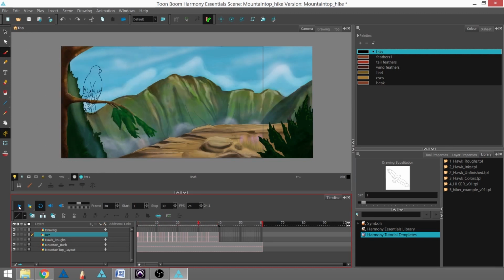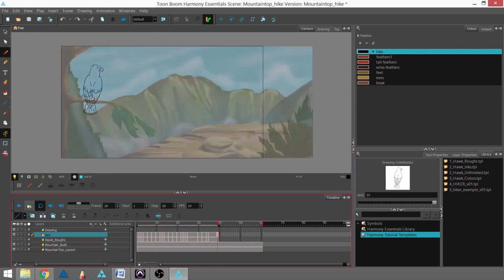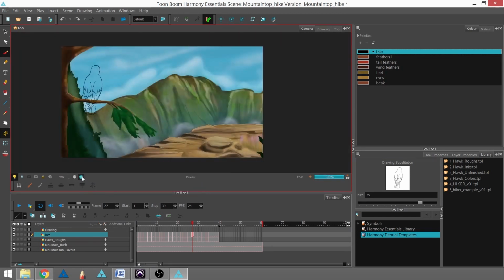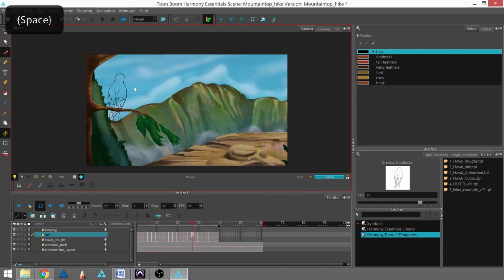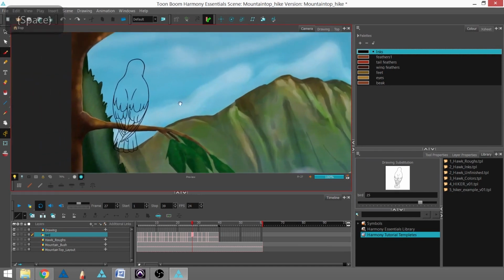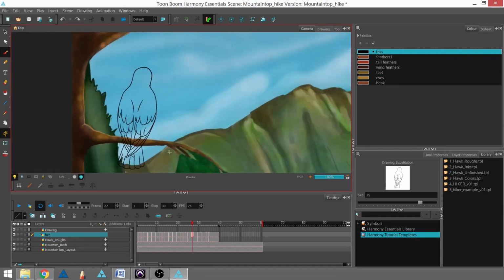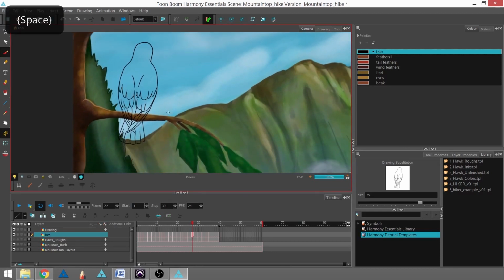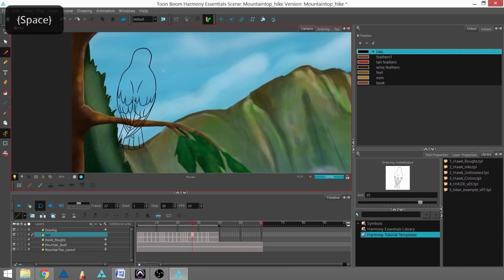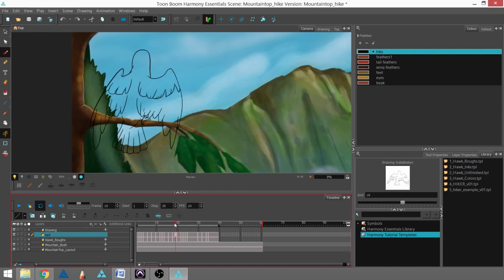I can hit play, and I can see my animation looping. But if I want to see what the animation would look like for the final render, I can go to the other view in camera view, which is the render view, which is this little blue flower right here. If I click on that, everything outside the camera view goes away, and I can see what the scene would look like in its final form. And it's a little distracting being able to see through my bird.